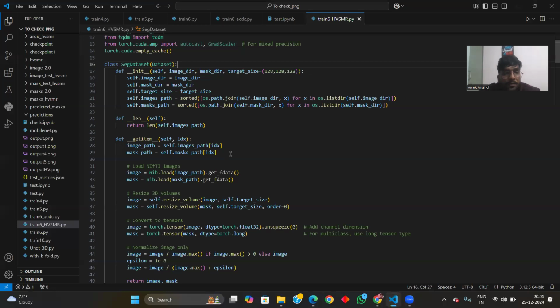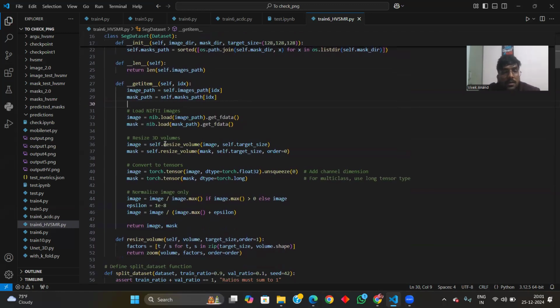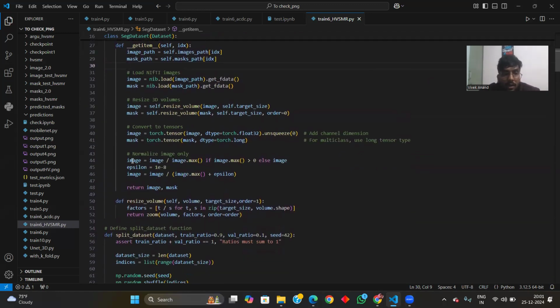This is the class, and these are the basic functions for the image. Here I've resized the 3D volumes and converted them to tensors. You can see that I've only normalized the image, not the mask, because in my mask there are the values one, two, three, up to eight for the eight classes. For the eight classes means 0 to 8, so there are nine classes: eight classes and one for the background. That's why I did not normalize the mask. I have only normalized the image.